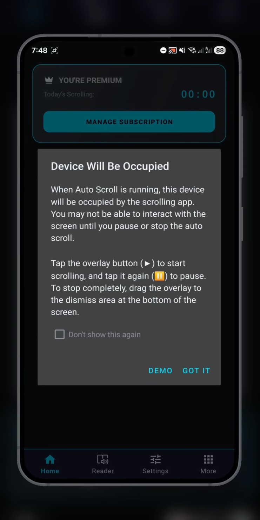If you attempt to scroll manually, your movement may be cancelled because the application scrolls faster. This creates a conflict for control of the screen, so it is normal that interaction is restricted while it is active. If you need to use the screen, pause or stop auto scroll first. When you are ready to continue reading, simply activate it again.